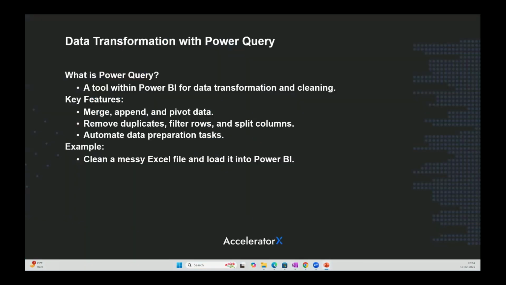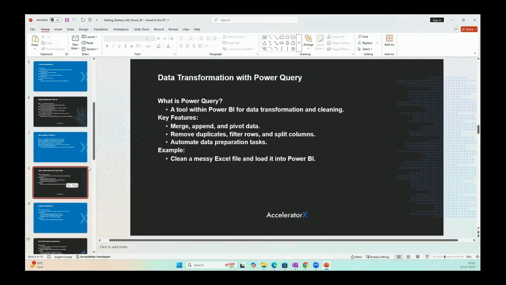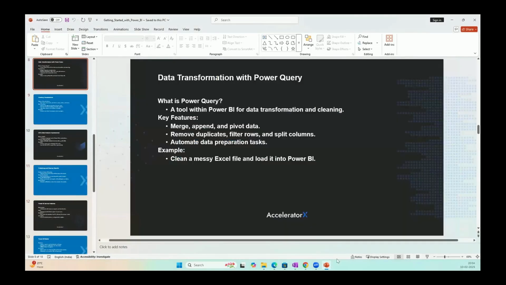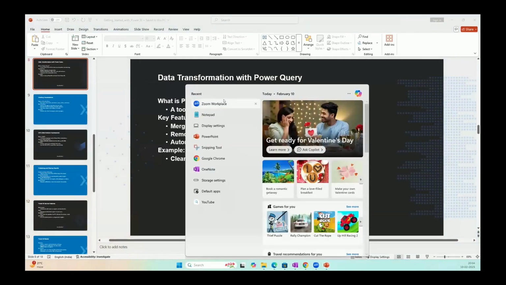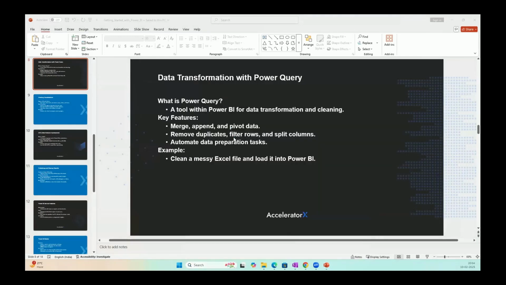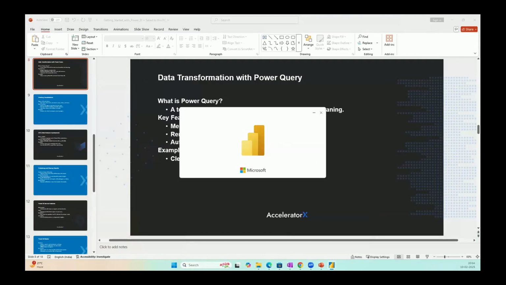All right, let's see the real life implementation of that, and what Power BI query is. We will see that there itself. Let me open the Power BI Desktop that I already have downloaded, and let me show you how you can do that.